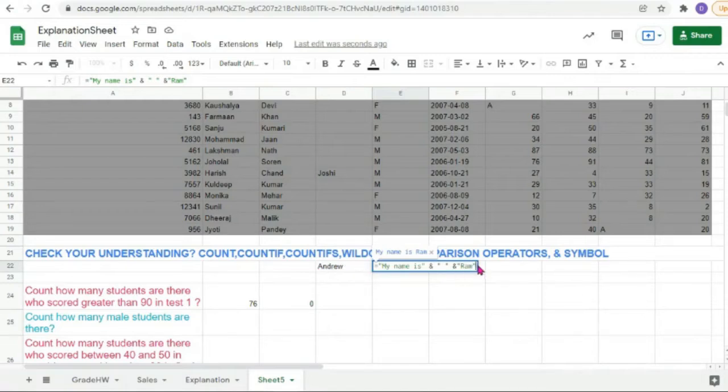So how can you do that? Since we do not want this hard-coded Ram here, what we want is the value of this particular cell, so we'll be writing the name of the cell there. It means we are concatenating this fixed string, "my name is", with this space. So ultimately we got "my name is" and then a space.